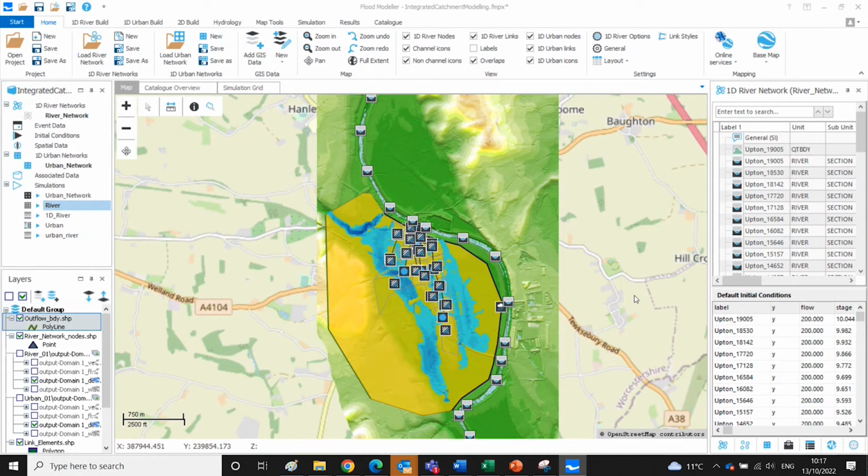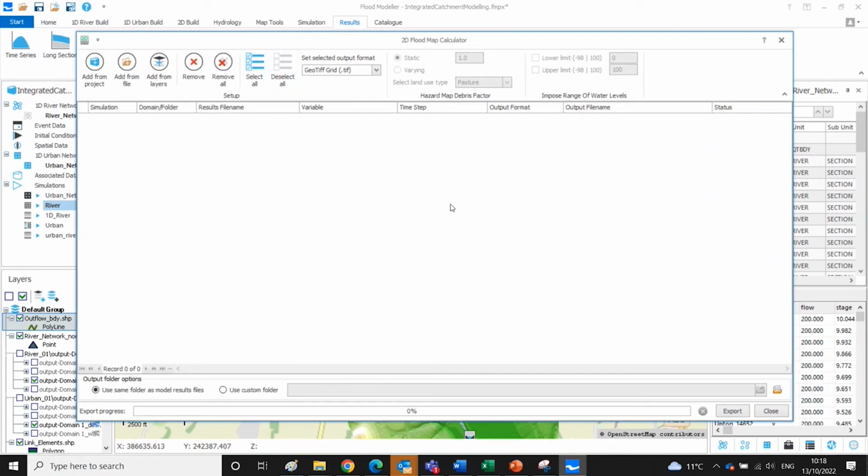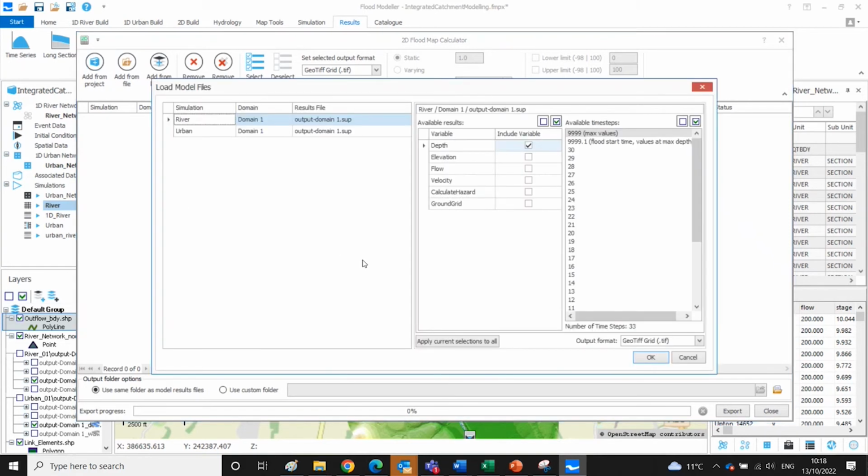So to use the 2D flood map tool, initially we're going to go over to the results tab and we're going to click on the 2D flood map tool button and this new window opens. We'll add our results by clicking either add from project, add from file or add from layers. I have several simulations loaded into the simulation section of my project panel. So I'm going to select add from project.